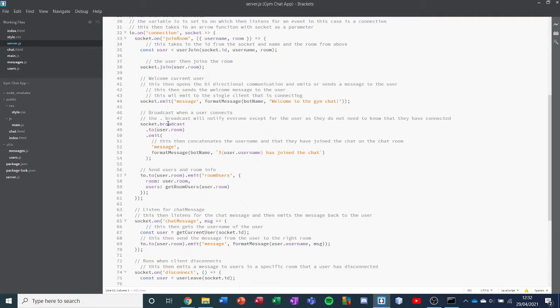This then emits it to the single client that is connected, not to every client. Sorry, my mistake. To the single client, to tell them that they've joined the chat, as only they need to know.